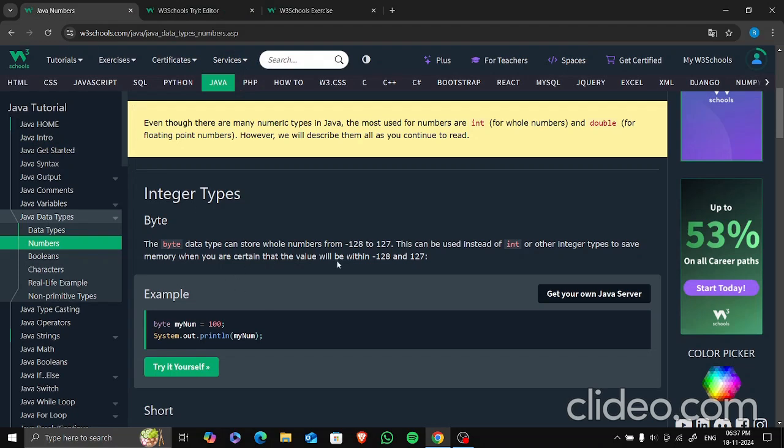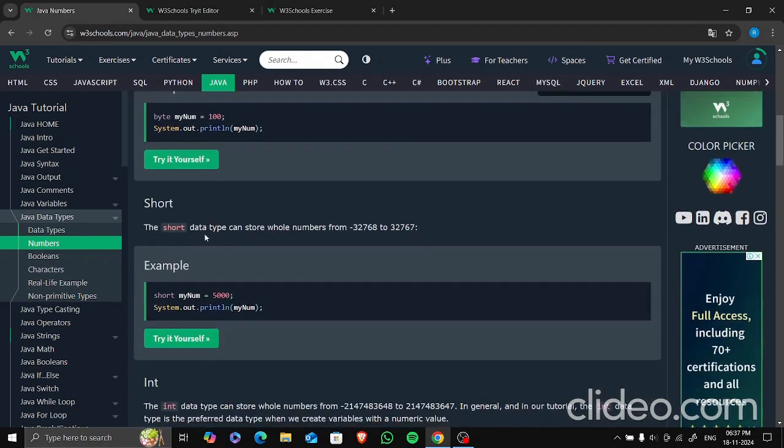Short can store numbers from -32768 to 32767. Remember, around 32,000. You have to remember this range because sometimes in a code snippet you give short myNum equals 50,000. That code will show an error, not the number.